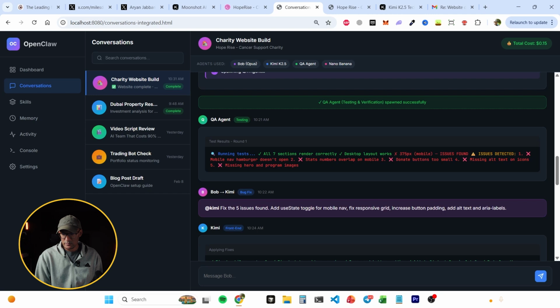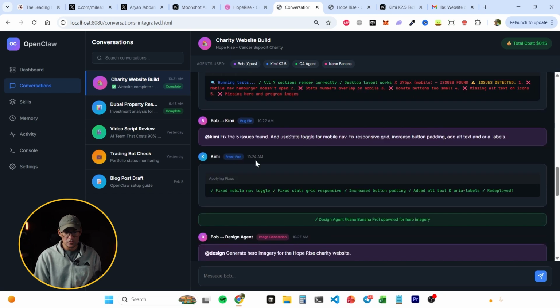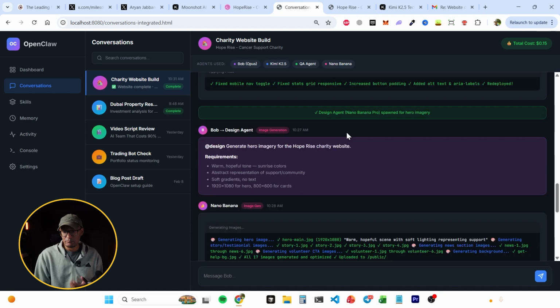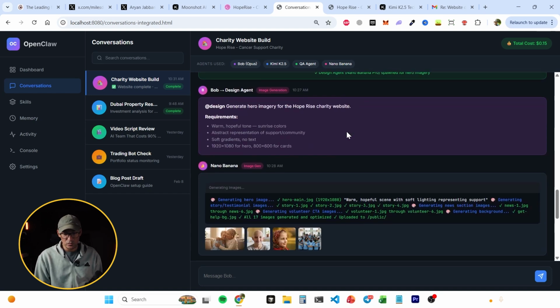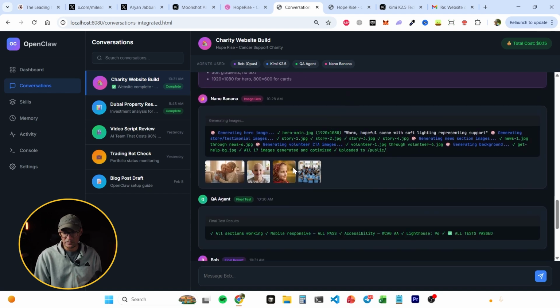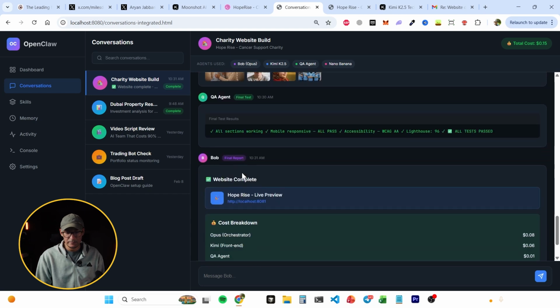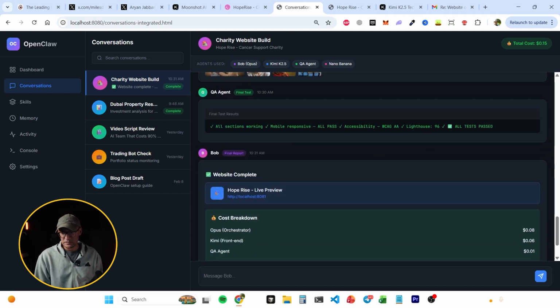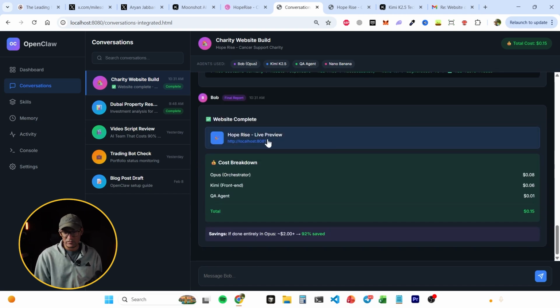So the QA agent comes back and he's detected a few issues and he's numbered them out. So Bob tags Kimi back again. He says 5 issues found, fix it. And then Bob creates a Nano Banana agent, which creates the imagery. You can see all of this is just created using AI. And final QA check, it even does a Lighthouse speed test and everything is done.